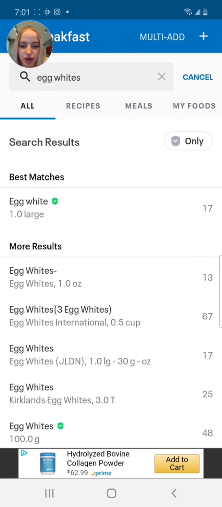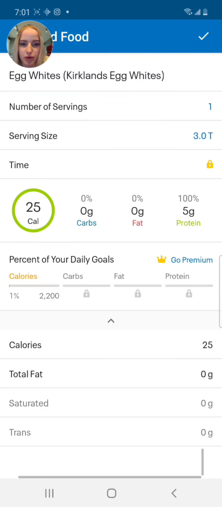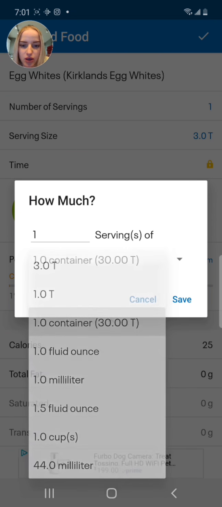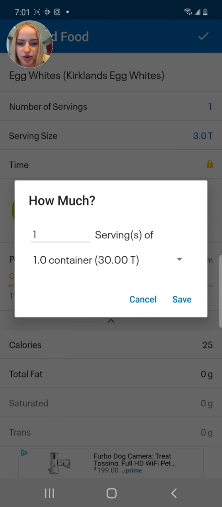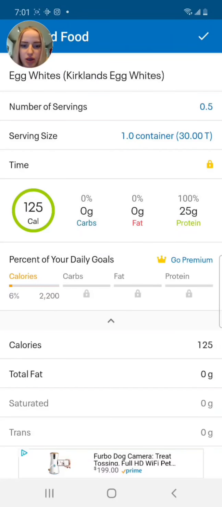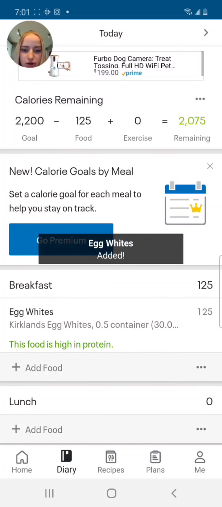So I had the Costco egg whites. I'm going to click on that. I'm going to input my serving size. So I had half a container, which I know is 25 grams of protein. How many servings did I have? I'm going to change that to 0.5. Save. And then I'm going to click the little check mark and add that in.